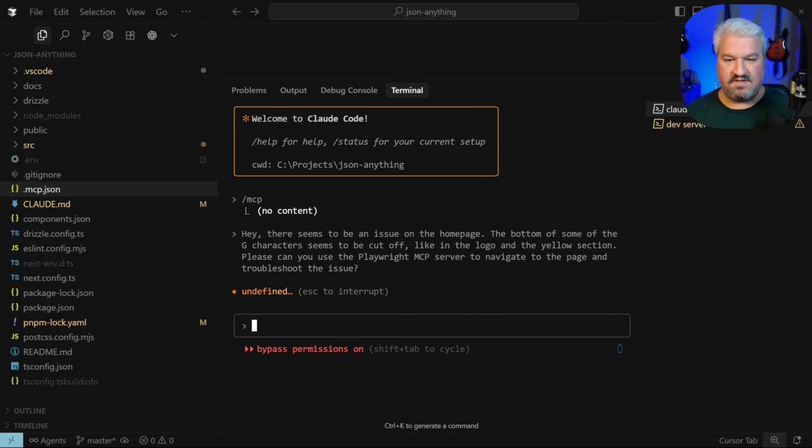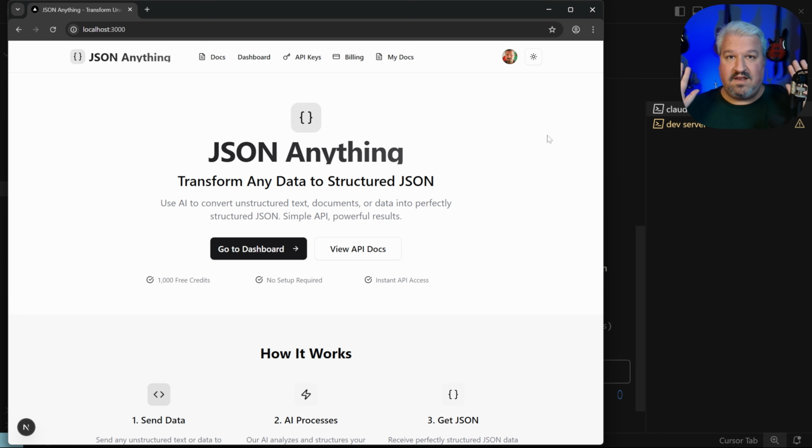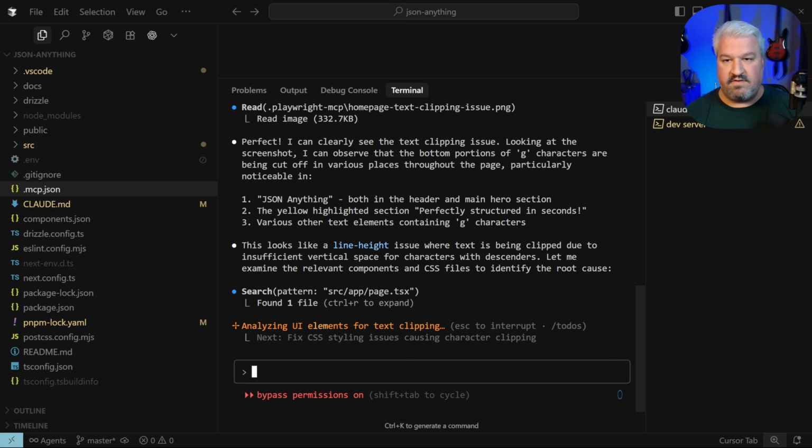And let's send this. And Claude Code will now automatically open up the browser and do its thing. I'm not touching the screen at all. So yes, we can see this G is cut off in its browser as well. And let's have a look at the chat.